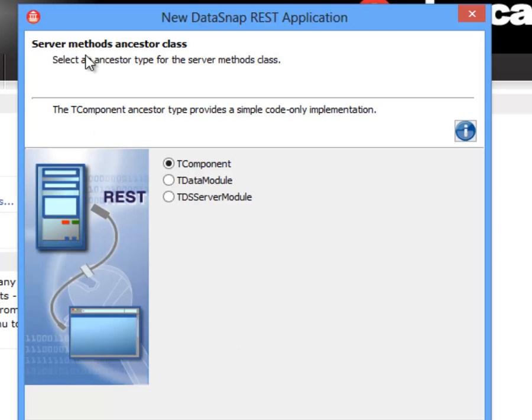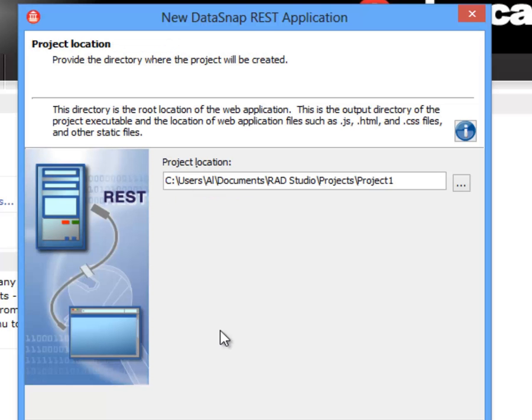Here on the server methods ancestor class, I can either pick a TComponent, a TDataModule, or a TDSServerModule. I'm going to pick the TDSServerModule, because by doing so, it's also going to give me the IAppServer interface. And click Next.